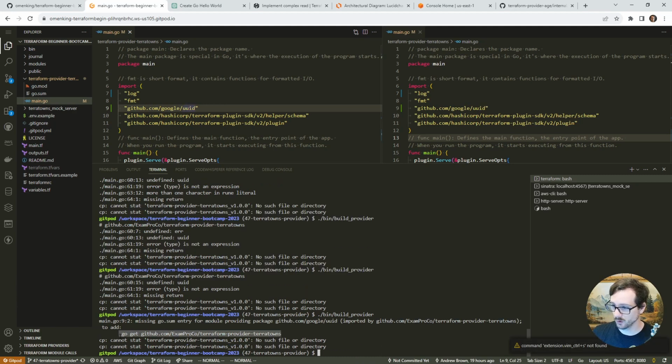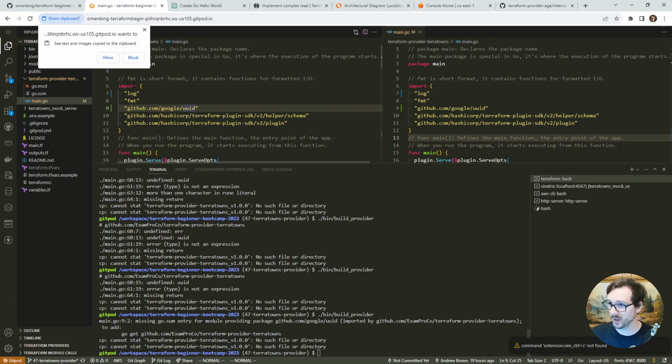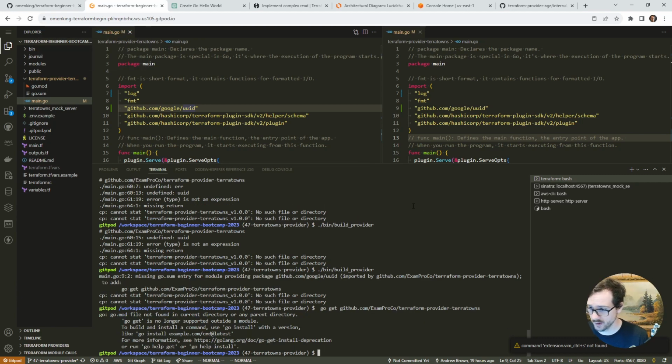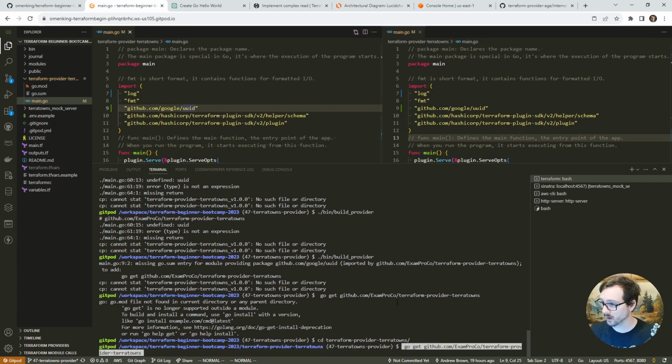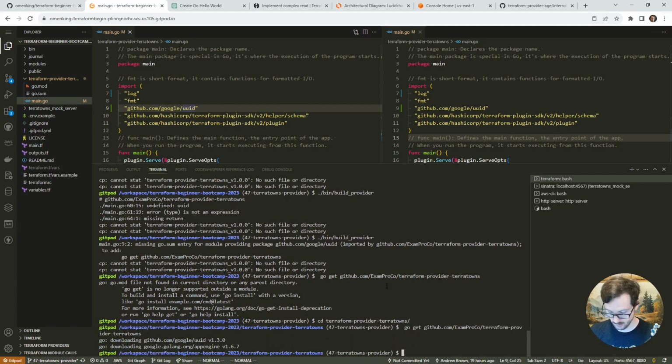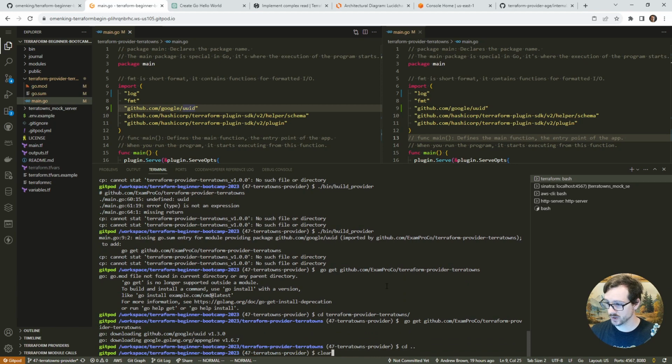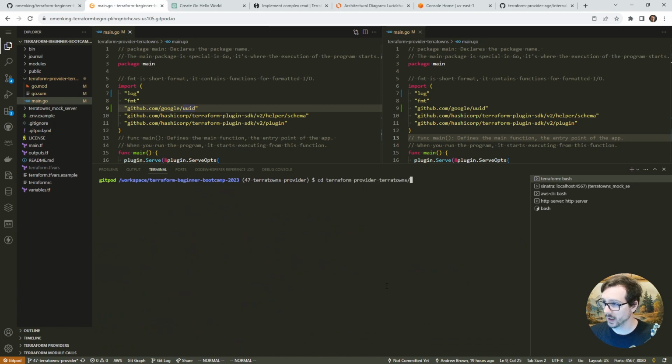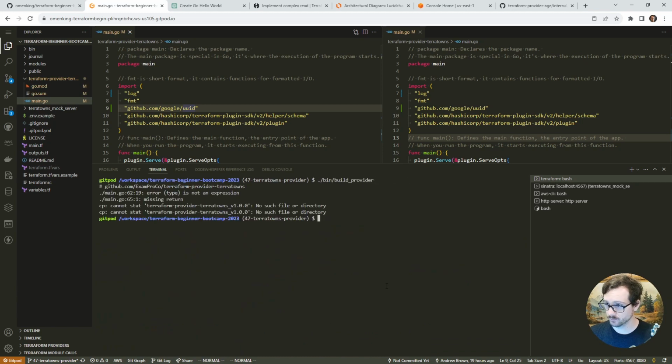It does. We'll go ahead and copy this, and paste this in. We'll hit enter. And go get is no longer supported outside of a module. Oh, right, because when we do go get or go install, we have to make sure we're in that directory when we do that. So I'm going to go inside of that directory, and we'll go ahead and paste that in there. We will cd back. We'll type in clear, and we'll try to build again.